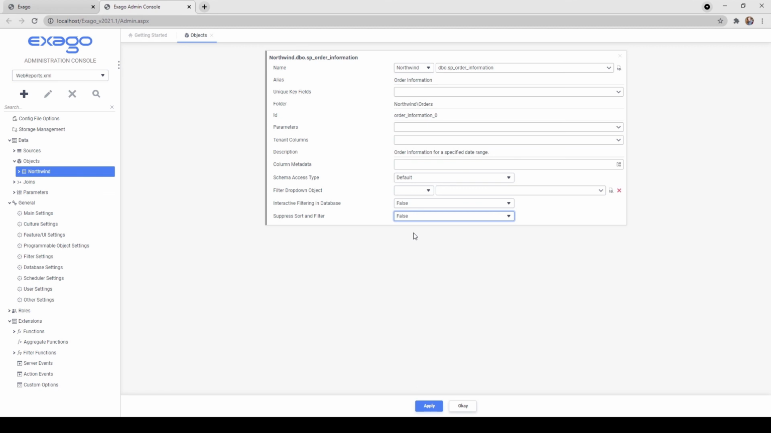Suppress, sort, and filter is generally recommended for stored procedures when we can architect them to use filter and sort parameters via Programmable Object Settings. This will prevent the use of sorts or filters in the designers, and instead that functionality will be exposed via parameters. Exaggo's Programmable Object Settings enable passing parameters from Exaggo into stored procedures. Find more information on Programmable Object Settings in the next video.